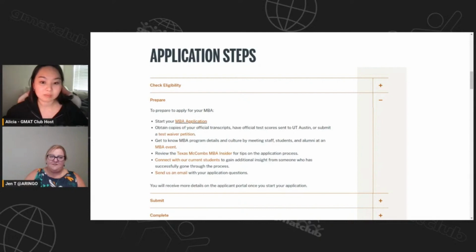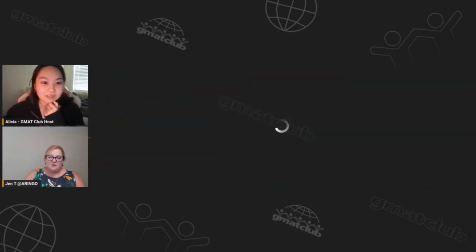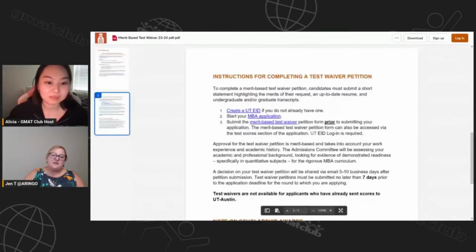Let me see if I can share that with you. Sorry about that. So this is the test waiver. If we go through it, you can see it does make you start the application itself. Can you see that okay? It looks a little different on my screen, but I got it up. So it does make you create the application, you start it, and then you submit the waiver prior to submitting the entire application.